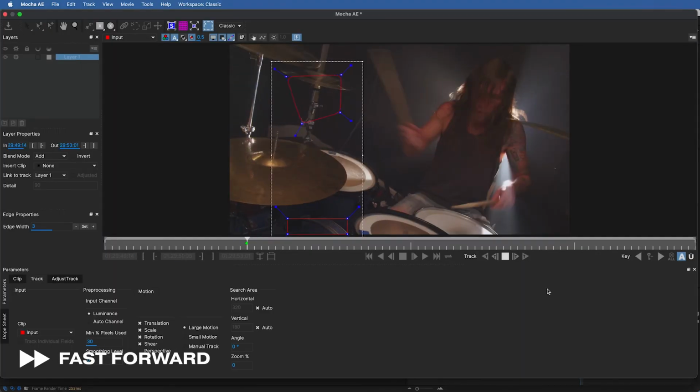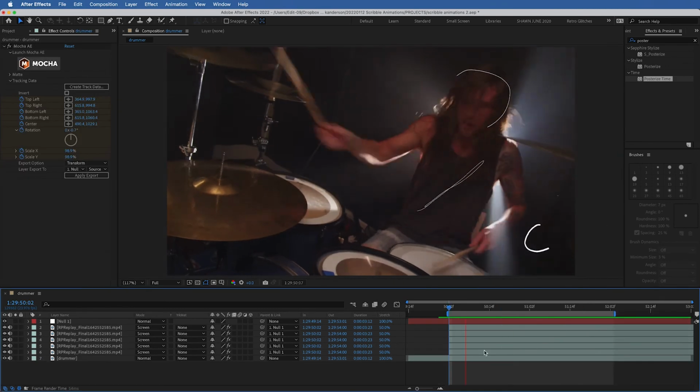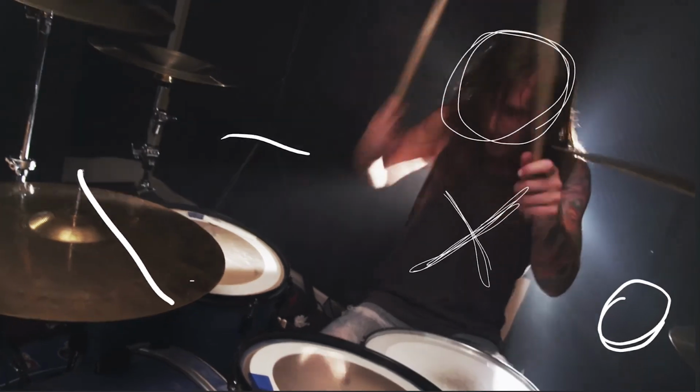Using Mocha, I tracked the background, pasted the transform properties to a null, and then attached all the scribble layers to that null. You know, it's not perfect, but it's a quick and easy way to customize something that you want.